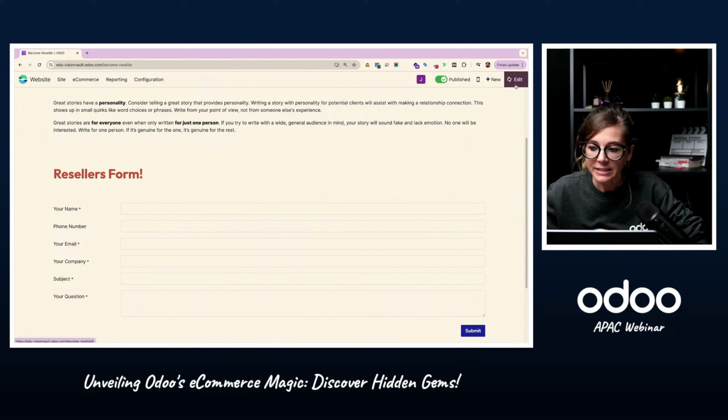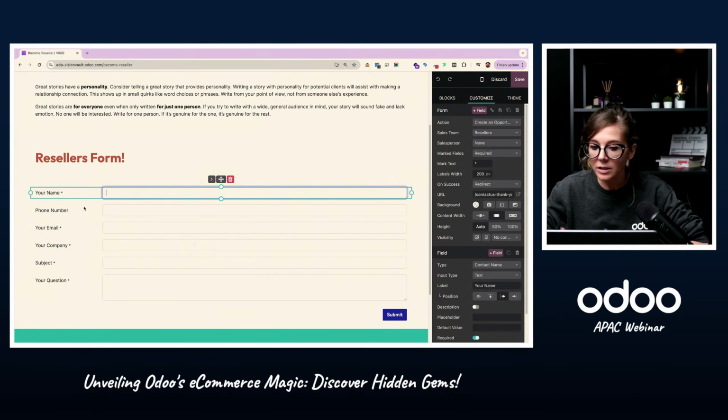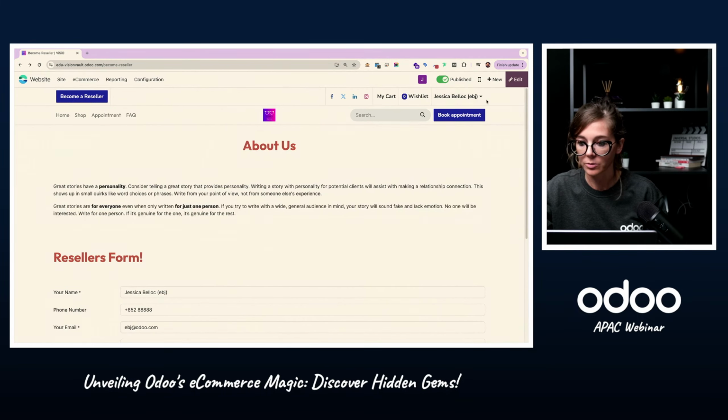If I click on edit, how can I make sure that this contact form is not going to create an email for me? Because I'm trying to remove as much as possible all the emails that I receive, okay? I want the information captured from this reseller's form to land in my CRM. How can I make sure that this is happening? I just click on edit here.